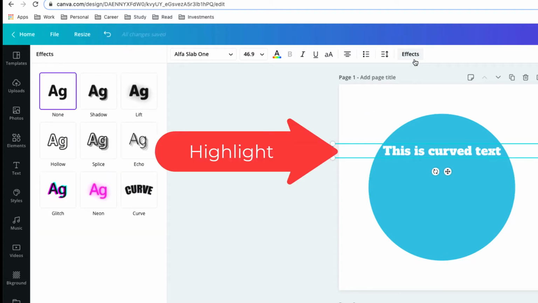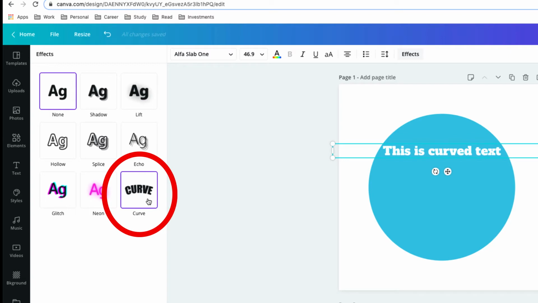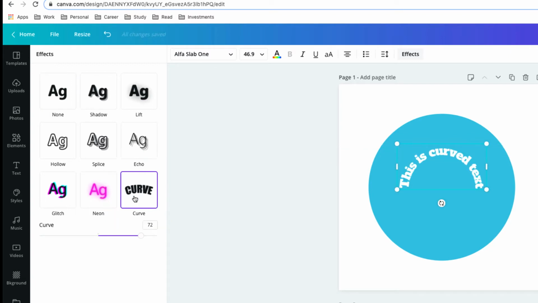Make sure you've highlighted your text, press the effects button. Over on the left, you've got different types of effects that you could be using. We've had these for a little while, but the newest one is the curve. You choose the curve option, and then you can stretch it to fit into your shape.